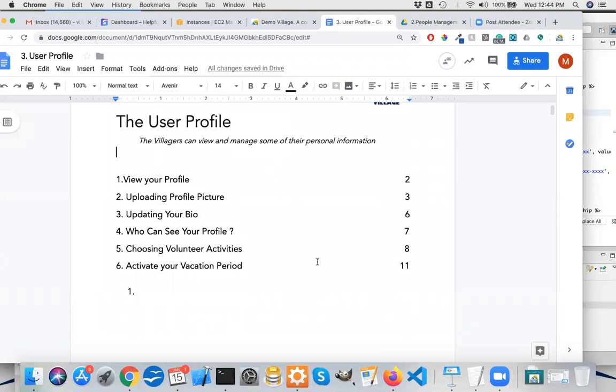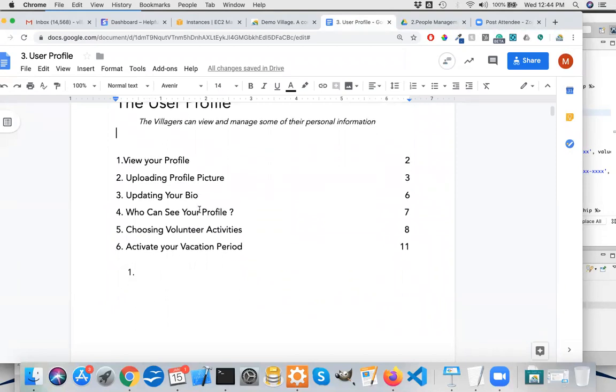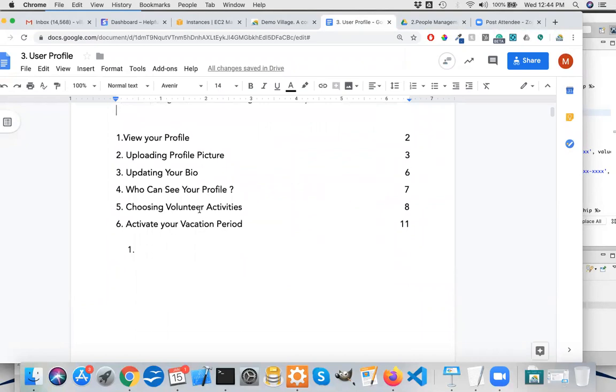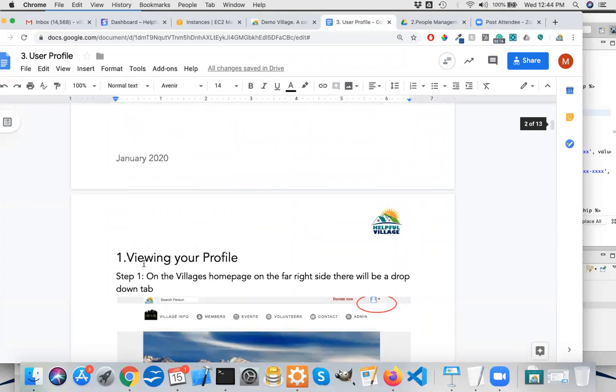Basically, there are different things. This is something we're introducing now in January, but we discussed some of this last December. And this is how the user profile works. First, you can view your profile. Any of the people that log into the platform can go in and see their profile. They do it in the following way.